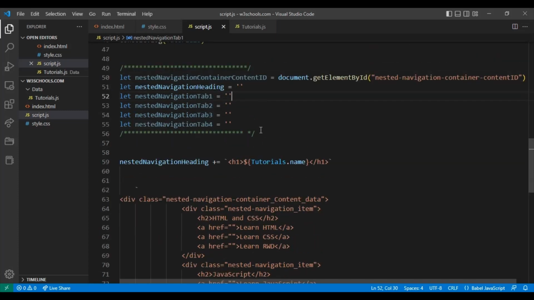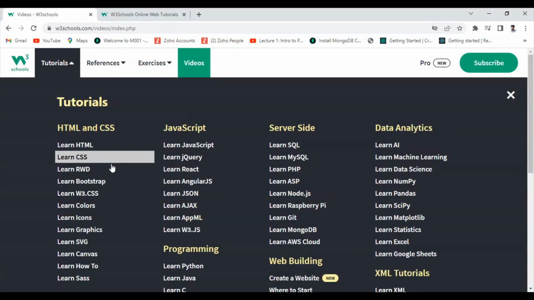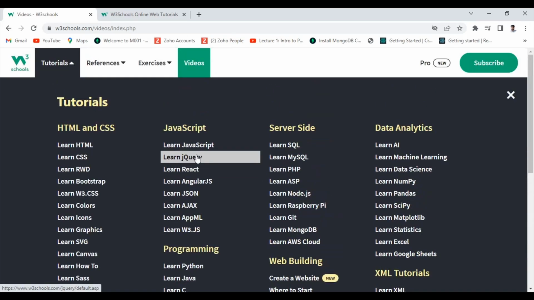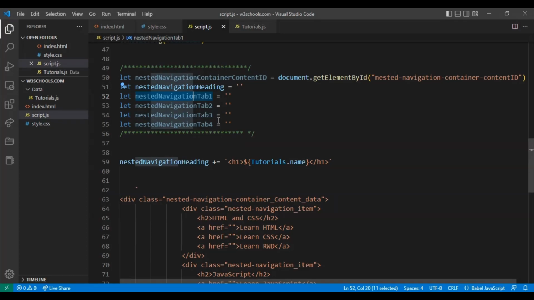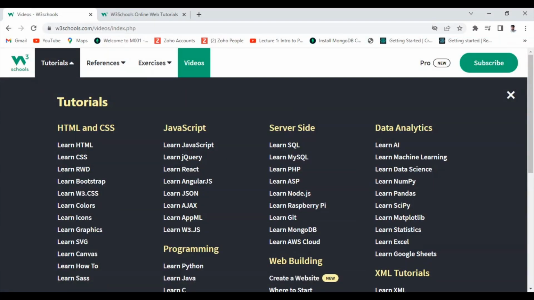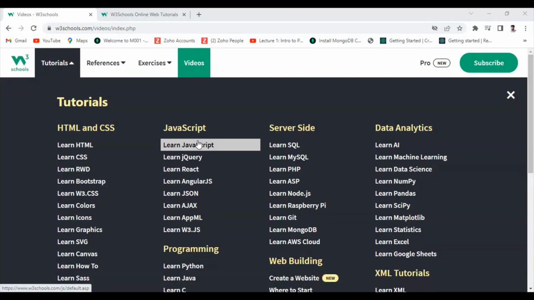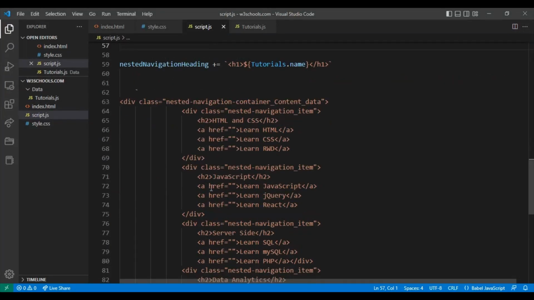Now in the first variable I want to store the first column, and in the second variable, tab 2, I want to store the second column, and tab 3 I want to store the third column, and tab 4 I want to store the fourth column. Like that, after that we merge all this. First of all we store the first column.